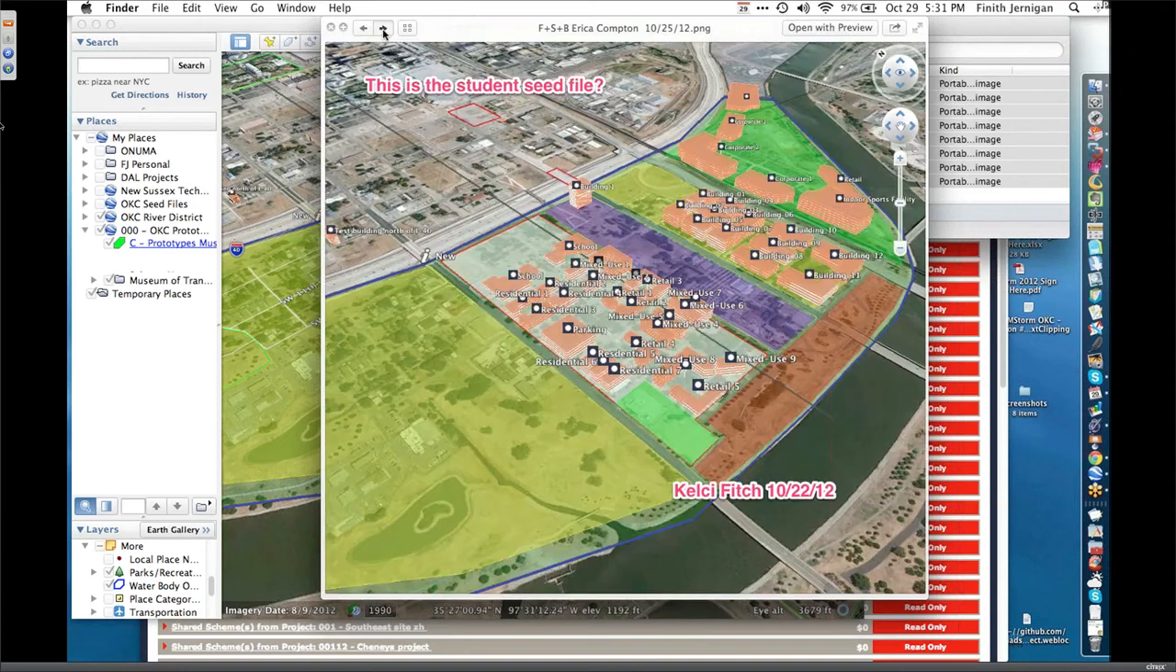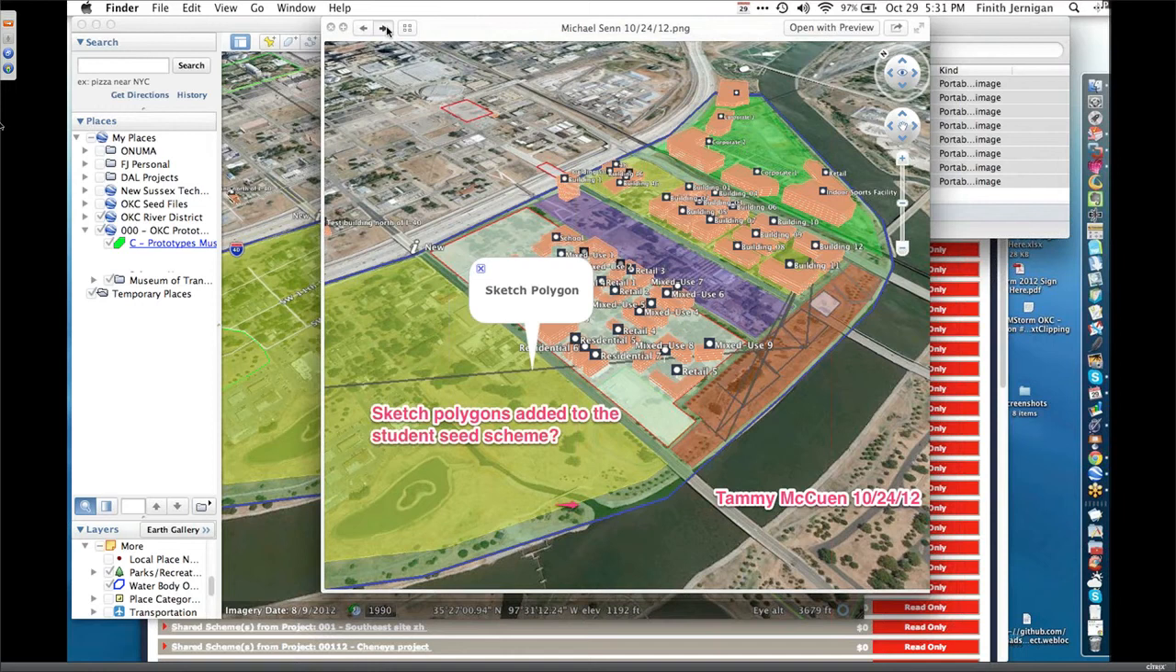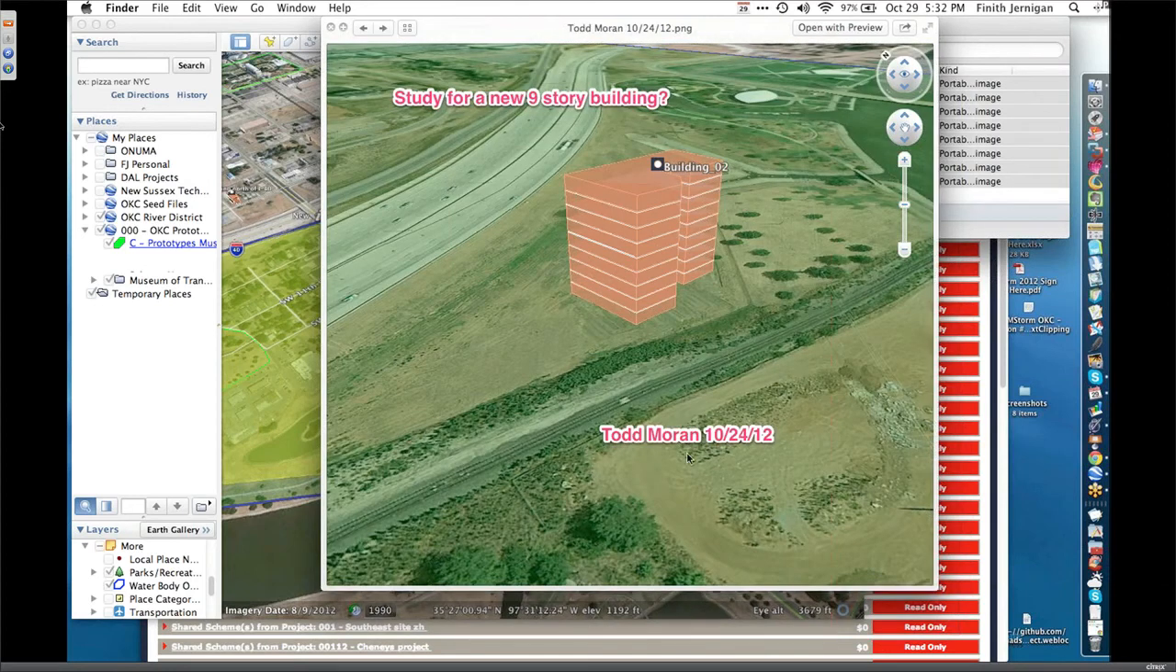As I think everybody may know at this point, Kelsey and Tammy have been uploading things for several weeks, so obviously their stuff is in there. Michael Sen had started looking at some things. Tammy had been doing some work starting to look at putting in some site polygons, maybe some looking at site layouts and things. And Todd Moran had started another little study for a 9-story building, and that's pretty much what we've been seeing at this point.